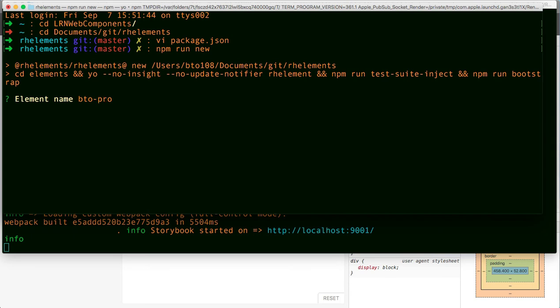bto-pro. And so I started to add some input validation to it. Like if I did bto pro and maybe some other stuff, it would say, hey, you have to have hyphens, it has to be all lowercase. Just some minor stuff in here. This is Yeoman generator. Then it says, hey, who's the author? And we'll go with bto pro for this one.